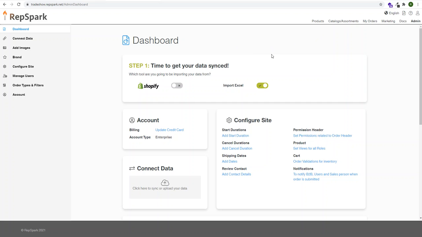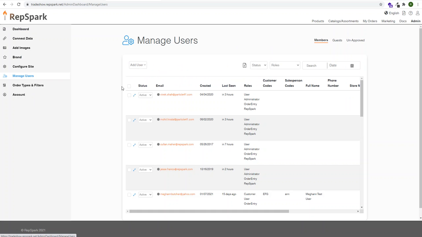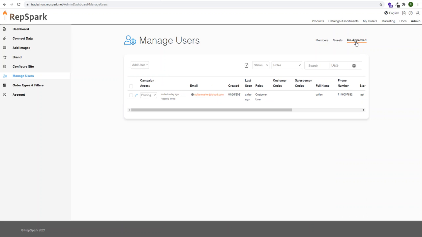So here I am in the admin dashboard. I'm going to click on the Manage Users section. From here, I can create individual users by clicking the Add Single User button, or I can do multiple users and use a bulk upload template that we provide. I'm going to click over to the Unapproved area for the purpose of this demonstration because any user account that you create from the admin will automatically show up as unapproved when it's initially created.